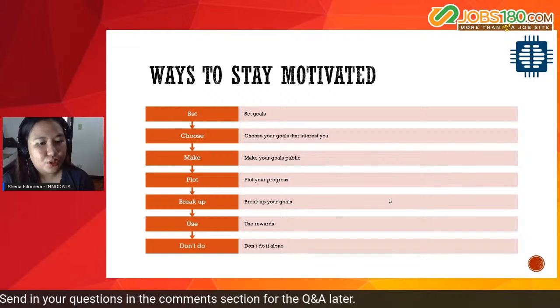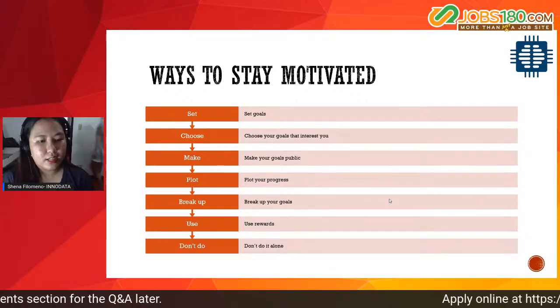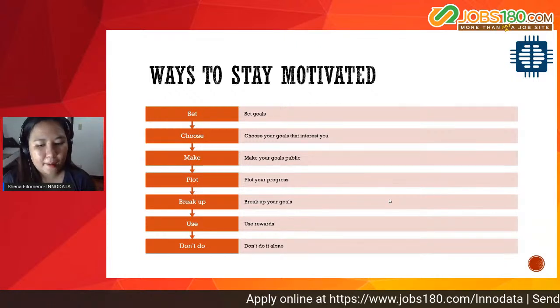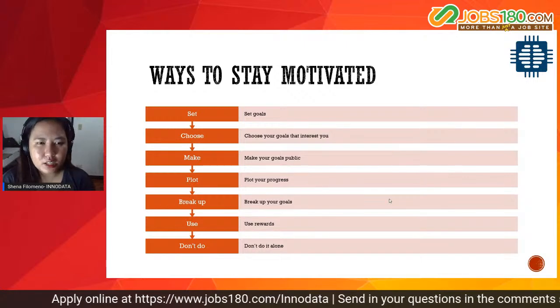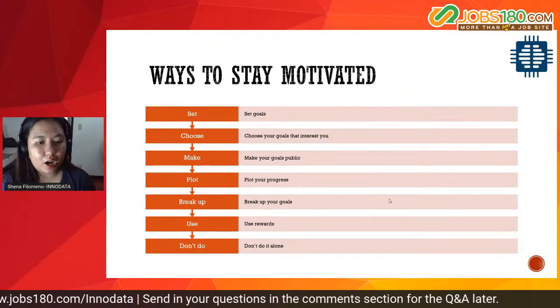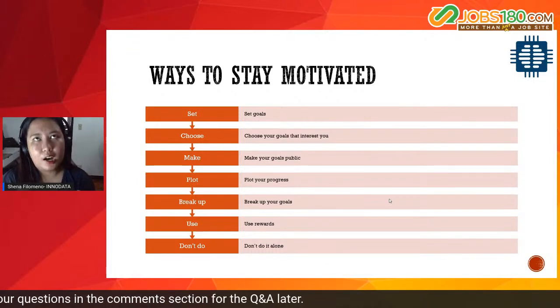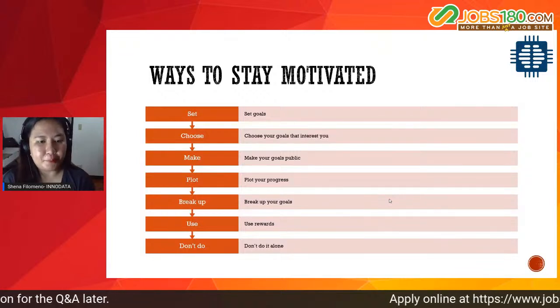Then you need to choose your goals that interest you. Okay, from those goals na nilist mo, so alin-alin ba doon yung tingin mong kailangan mong i-achieve ahead of time? So you list top 3, or it can be top 5 na tingin mong dapat i-achieve mo na, or it can be achievable on a short time basis. And then yun yung inaunahin mo.